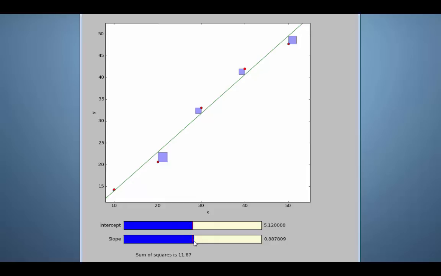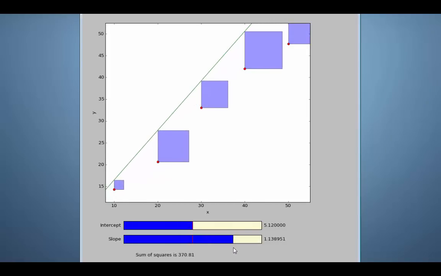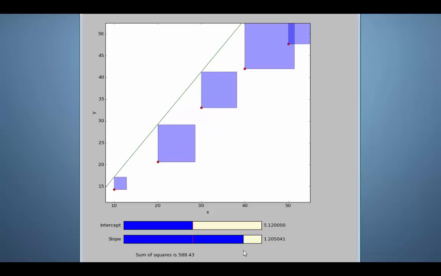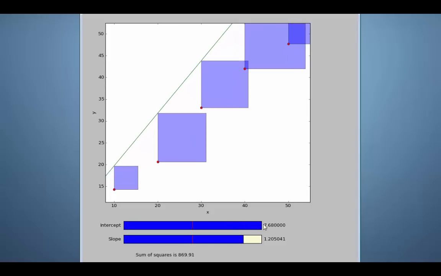So for example, if I make the slope a bit steeper, you can see how the squares move and they increase in size. Obviously, it's clear now that this is not a very good straight line fit. It doesn't go through any of the data points, and you can see the sum of the squares that I've calculated is now very large. It's 588. We can also change the intercept. By changing the intercept, we can reduce the sum of the squares, or we can make it even bigger if we want an even worse fit through our data.